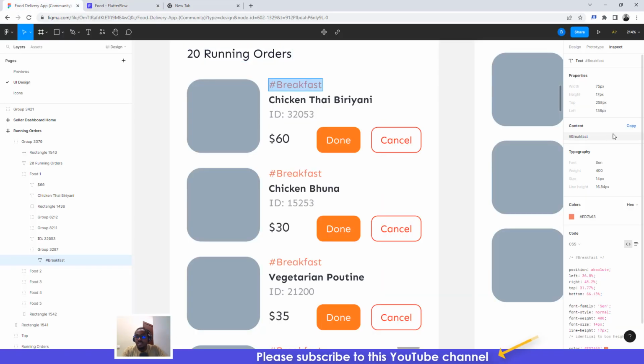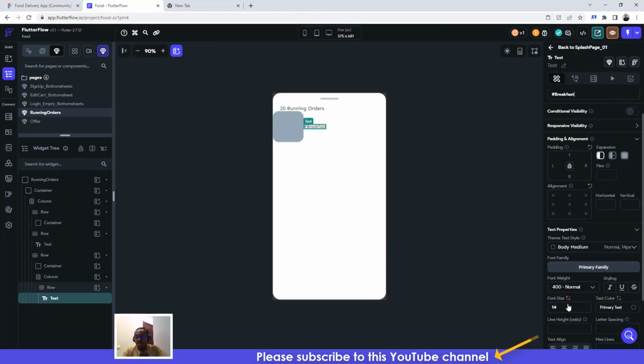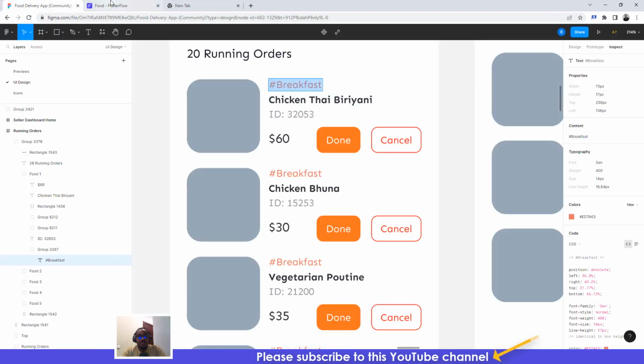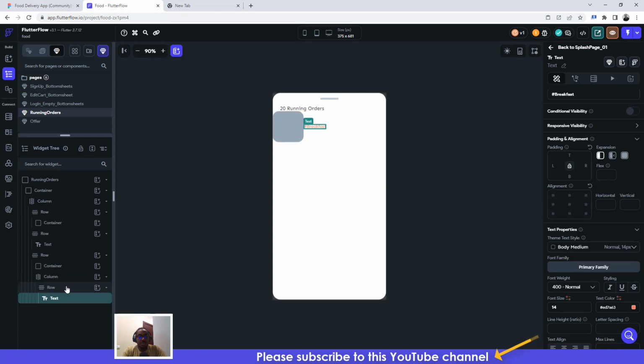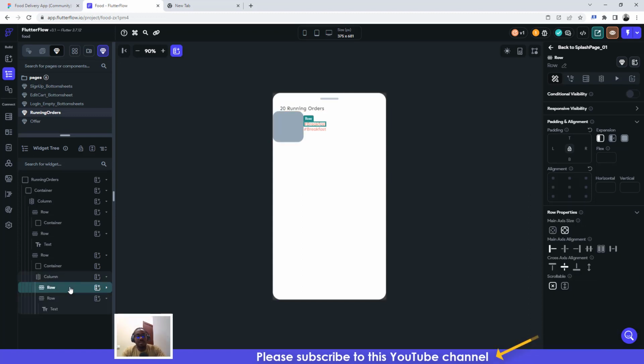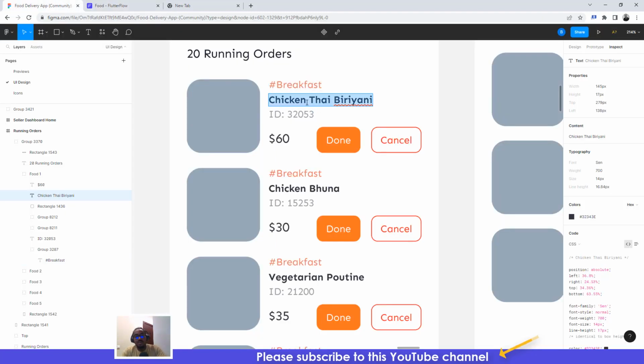400 by 14 is fine, and we come back, get the color, and we come here to the text primary color and we paste it. Great. Then we need to put this particular part, so let's go ahead and just replicate this row, duplicate. All right, so then let's copy this.